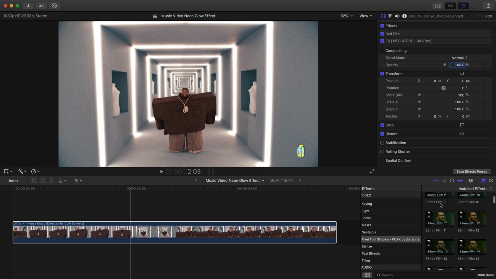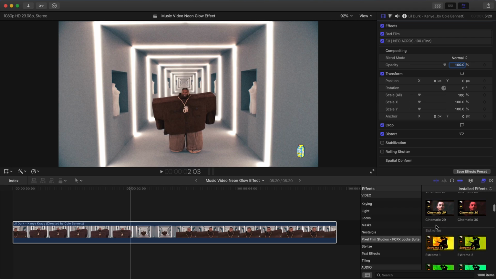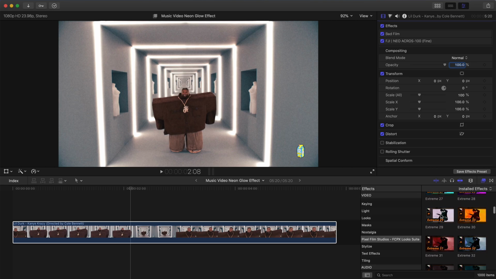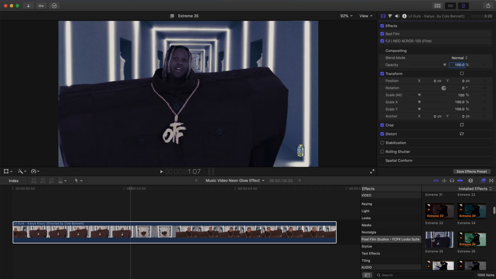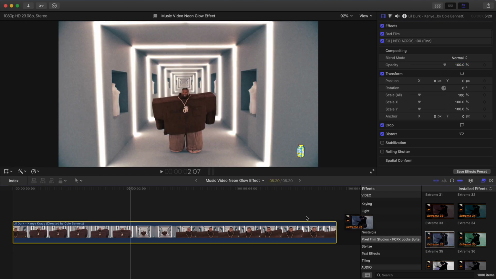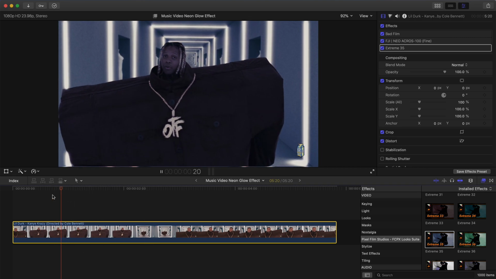So what you want to do first is go down and find the effect called extreme. So we're going to go into the extreme category here. We're going to go into extreme 35. So the number is extreme 35. And what extreme 35 does, if we highlight or hover over it, you will see a preview of this effect. This will make it so it's dark. So if we drag this onto our video, this will create more of that nighttime shot effect.